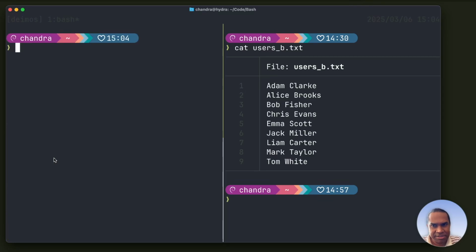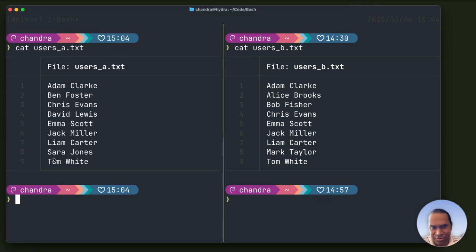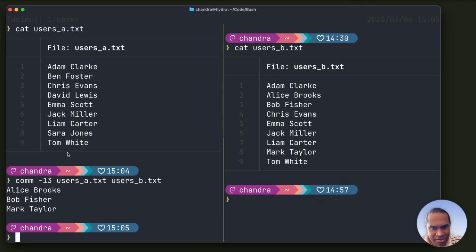But however, let me just again cat usersa.txt so you can see both of them. And if I type maybe comm -13, when I use -13, usersa.txt and usersb.txt, as you can notice here, it shows entries which are only found in the second file, that's usersb.txt, not found in usersa.txt, and the common entries, of course. So as you can see here, you can see entries like Alice Brooks, Bob Fisher, and Mark Taylor being shown, which are in usersb.txt, not found in usersa.txt, right? So this is how you get a picture.